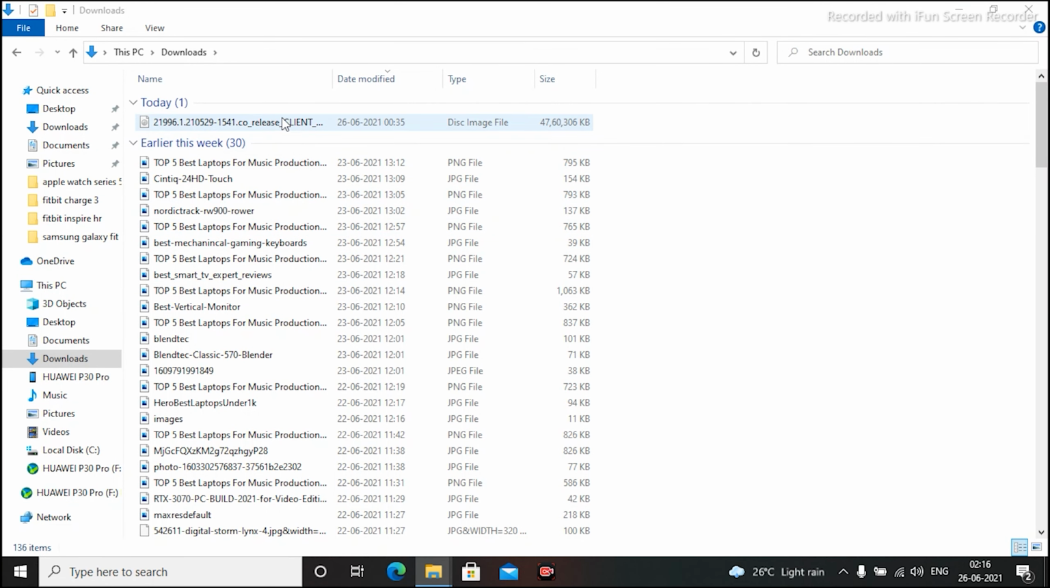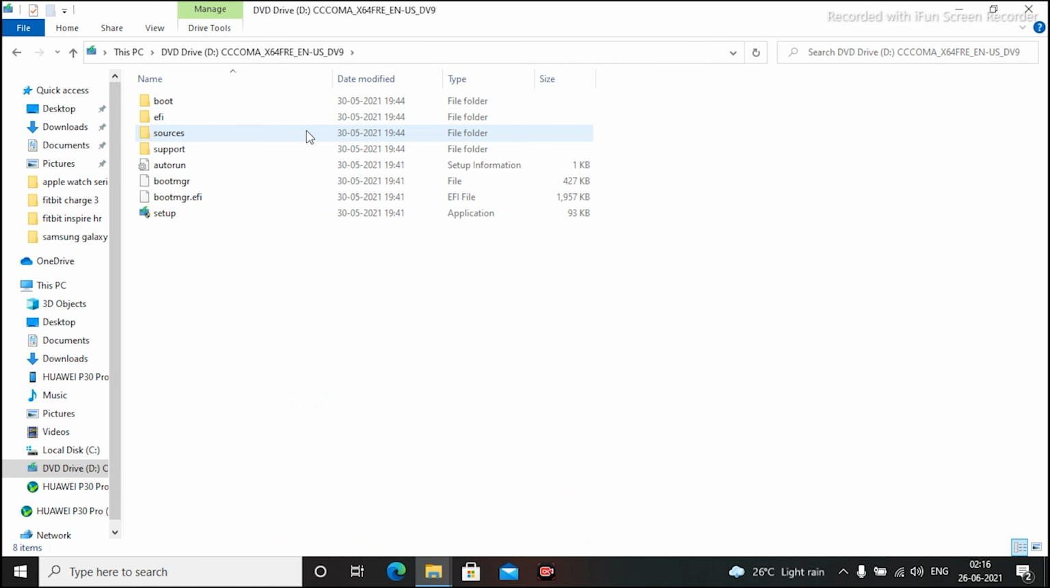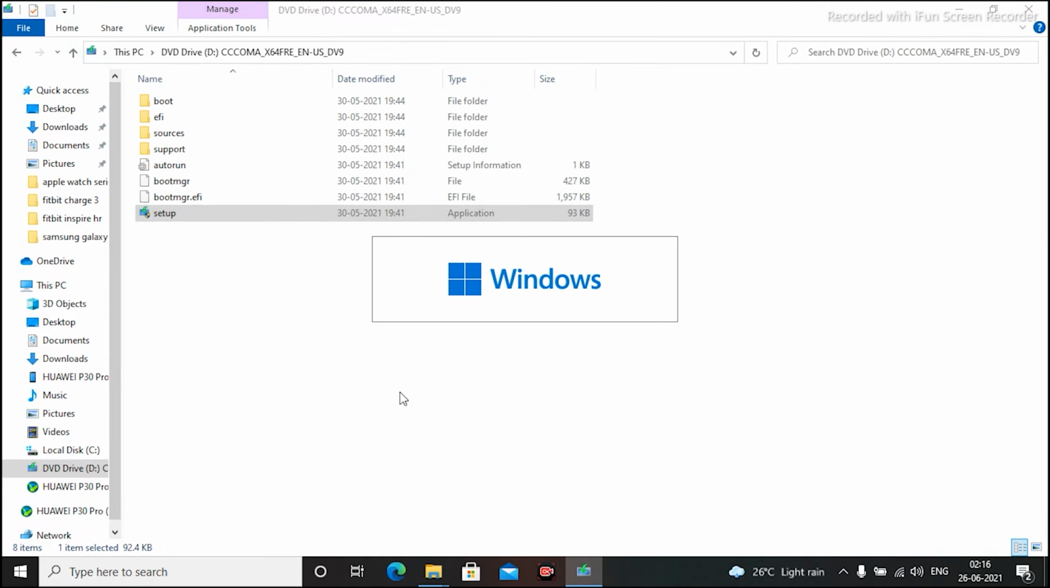As you can see, the file is here. So you just have to right click and click on the mount option at the top. Okay, now from here scroll down and click on setup. Now go for yes, and as you can see this is getting prepared.